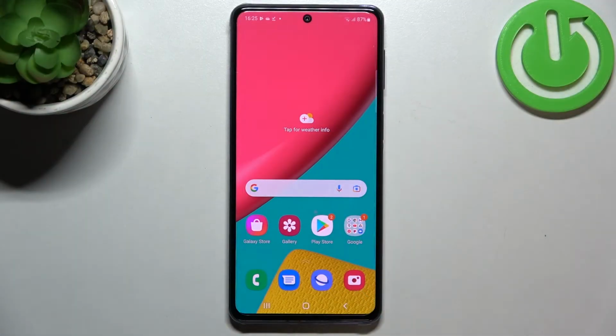Hi everyone, in front of me I've got Samsung Galaxy M53 and let me share with you how to add a photo to a contact in this device.